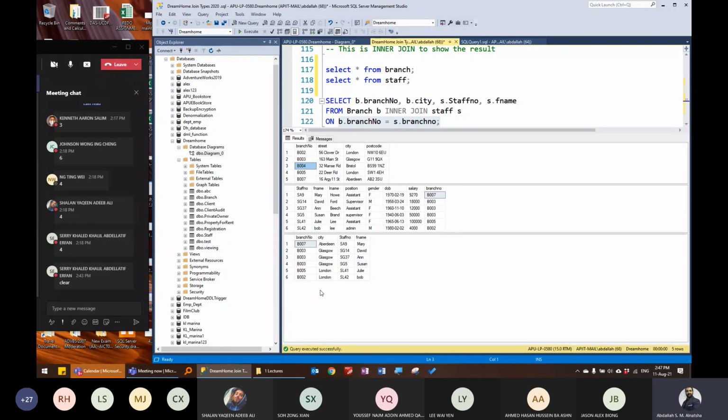If I want to ask, can anyone write the query down in the chat box? I'll give you 2 or 3 minutes so that you can write the query where I will get all the information from the branch table, even if they are not matching the criteria for the connection string here.